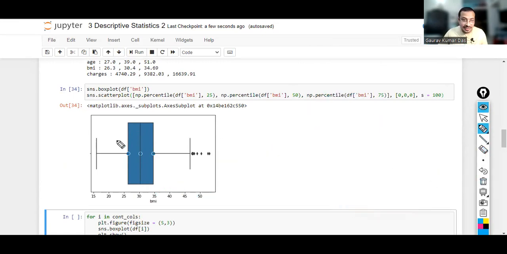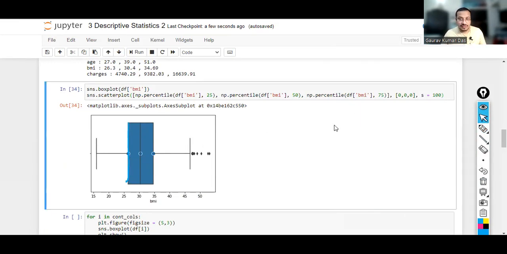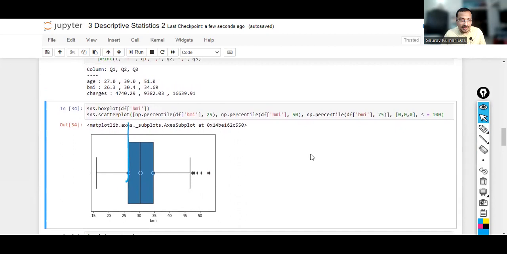This particular line, the first line of the box, represents your 25th percentile. The second one represents your 50th percentile. The third one represents your 75th percentile. Now, if you want to compare for BMI, it is 26.3, which is your first quantile, 25th percentile. See, this will indeed be around 26 point something. The second one is 30.4, so you can see this is almost 30.4. The next one is slightly less than 35. So this is your Q3, Q2, and this is Q1. The midline basically tells you about the median of that particular column.